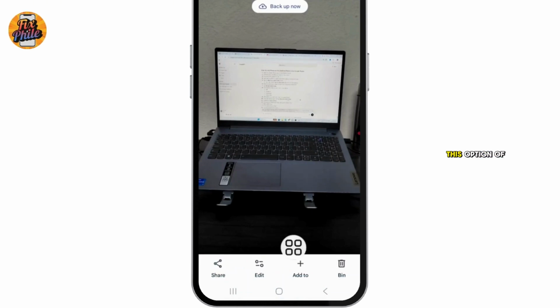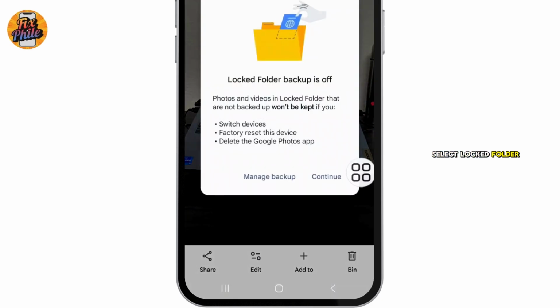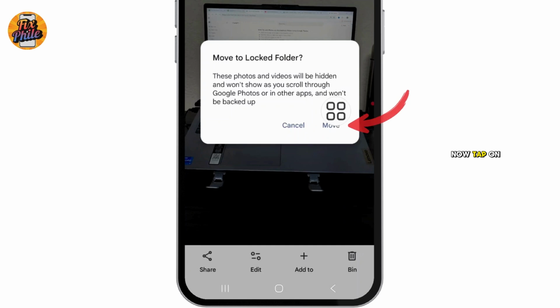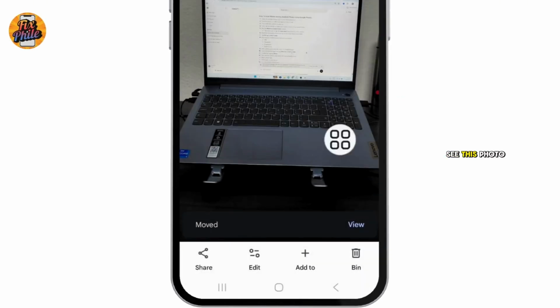Now, you have this option of add to at the bottom of your screen. Tap on that. Here you have the option of album or locked folder. Go ahead and select locked folder. Now go ahead and tap on the continue option. Now tap on the move option. As you can see, this photo has now been moved to the locked folder.